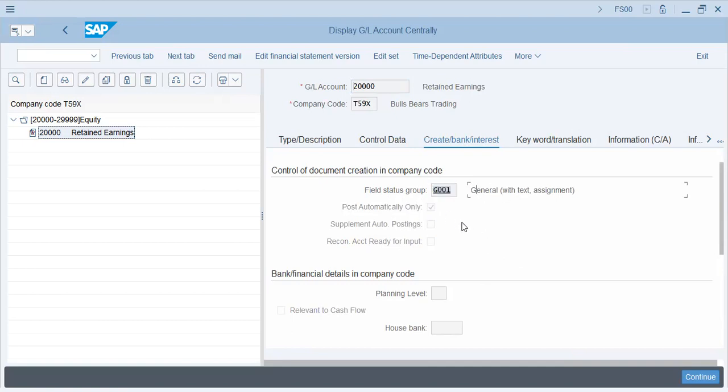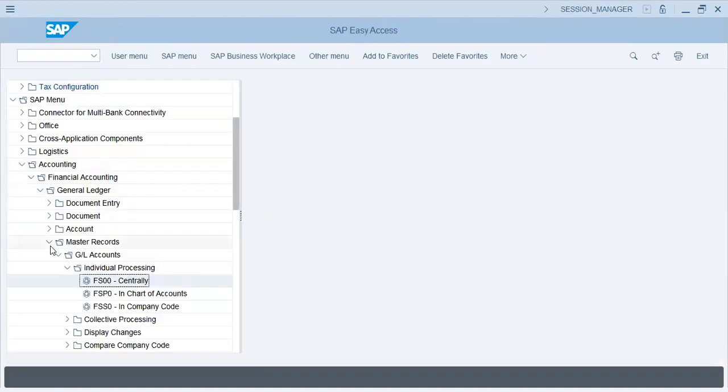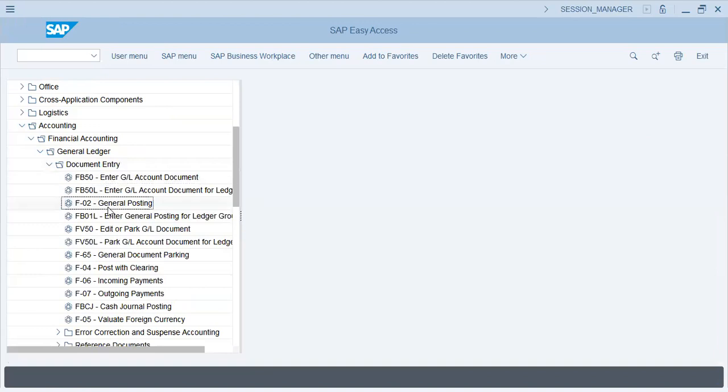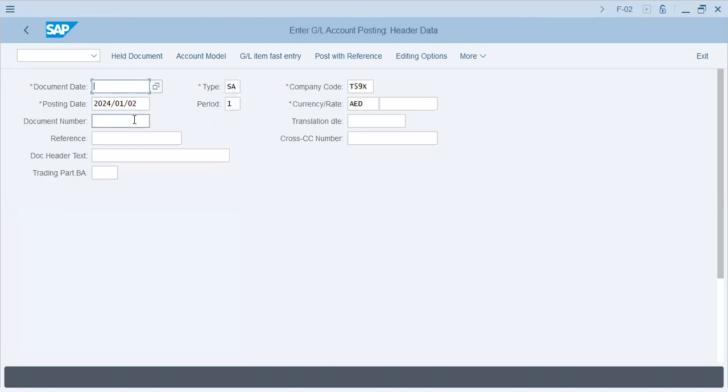Now, what is a field status variant? Let me show you that. These fields over here, fields without this star, without any red asterisk, are optional. But a field with a star is mandatory. This is mandatory. This is mandatory.